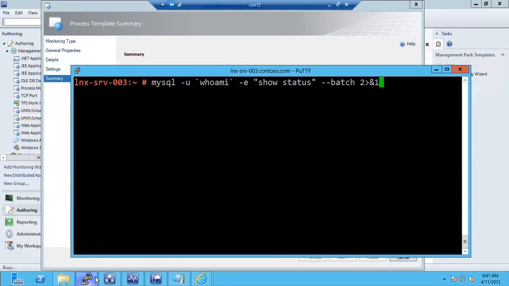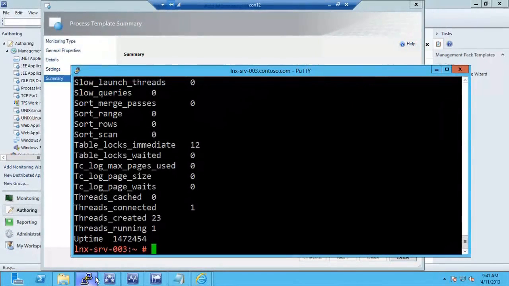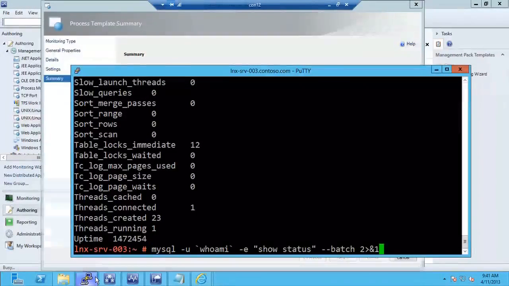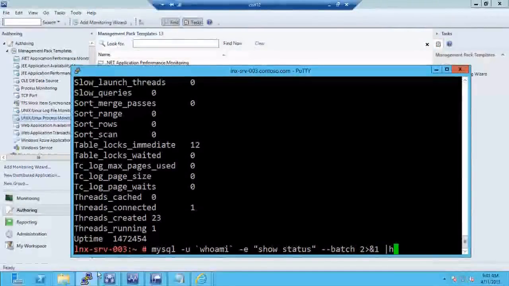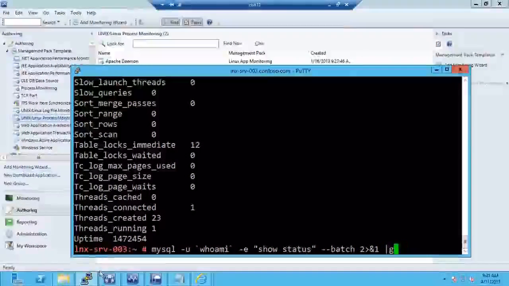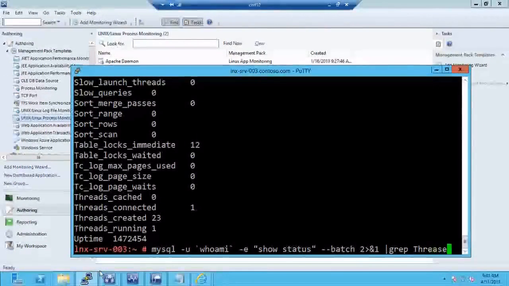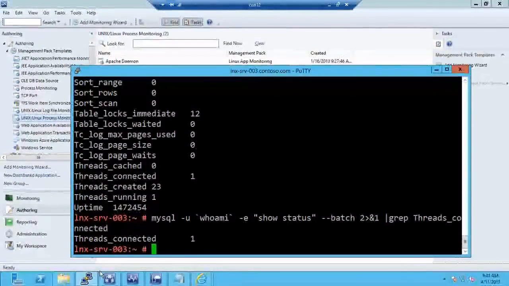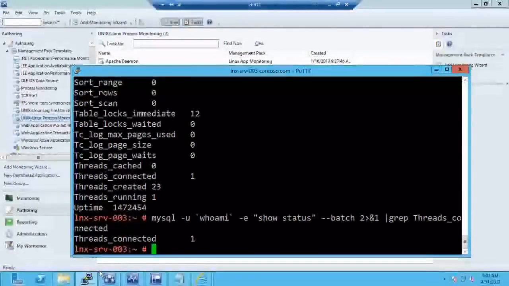We can certainly go in with, say, a MySQL command line, run the show stats query, and get some performance statistics. So I could take that kind of query, filter that with a grep for, say, threads connected, awk that to get just the second value, and take that straight command and put it into a shell command wizard for performance collection.